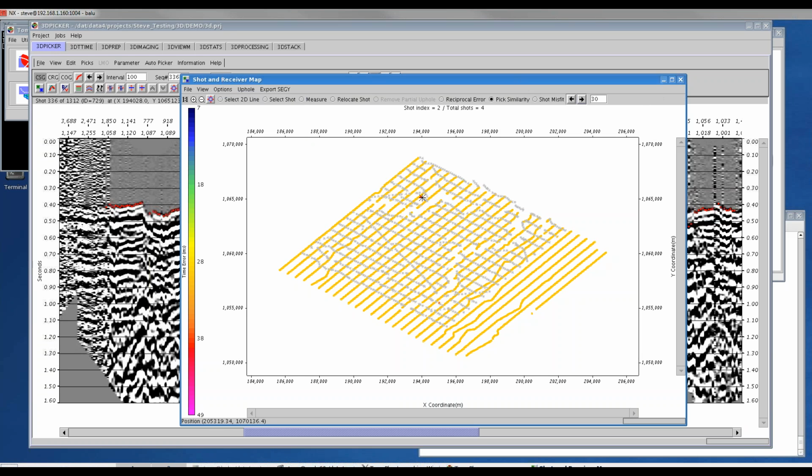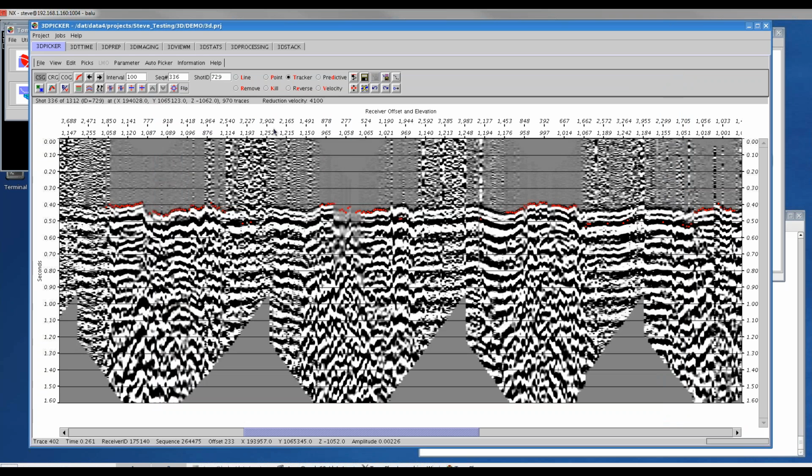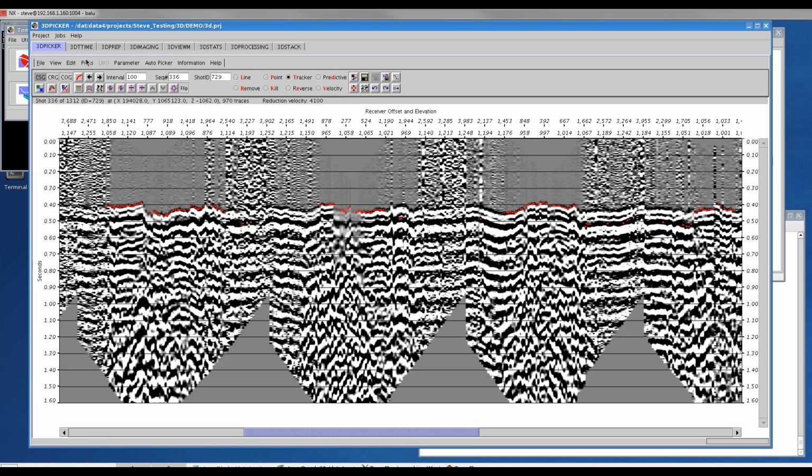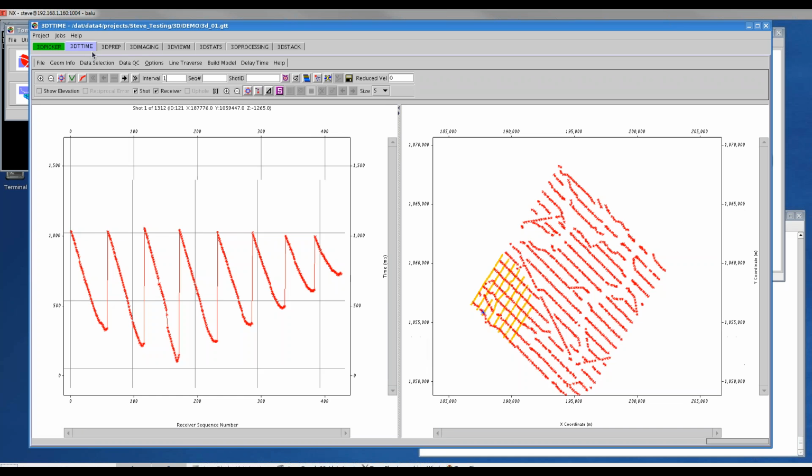Once we've gone through and, let's say, edited some picks based on our QCs, we would then go ahead and export those picks. So we're going to export a travel time file, which contains the geometry basically and the first break picks. So we've exported that. Now we're ready to go forward to the next module.